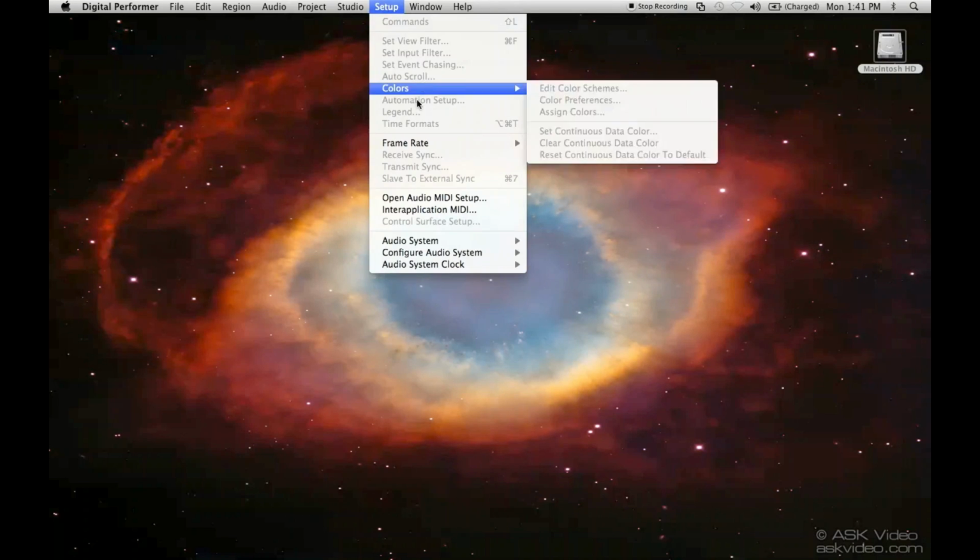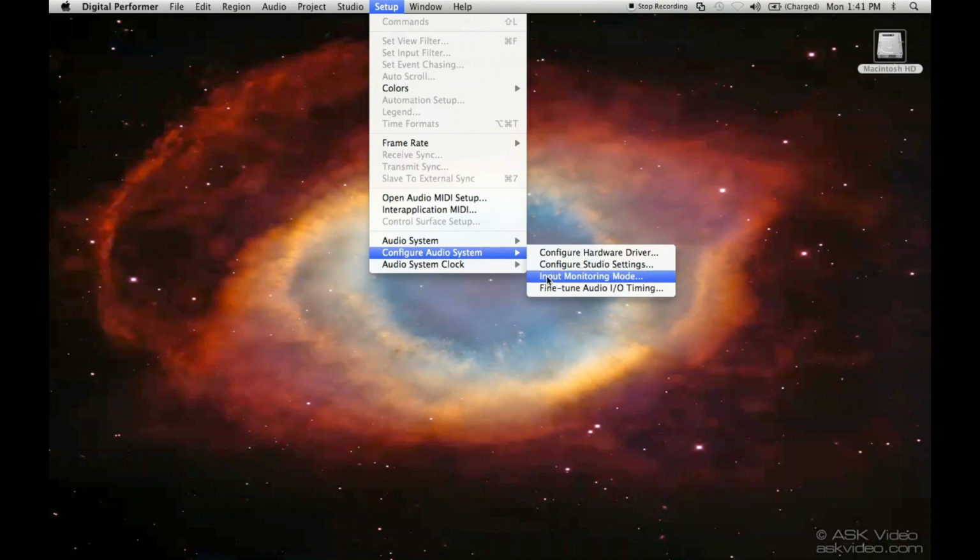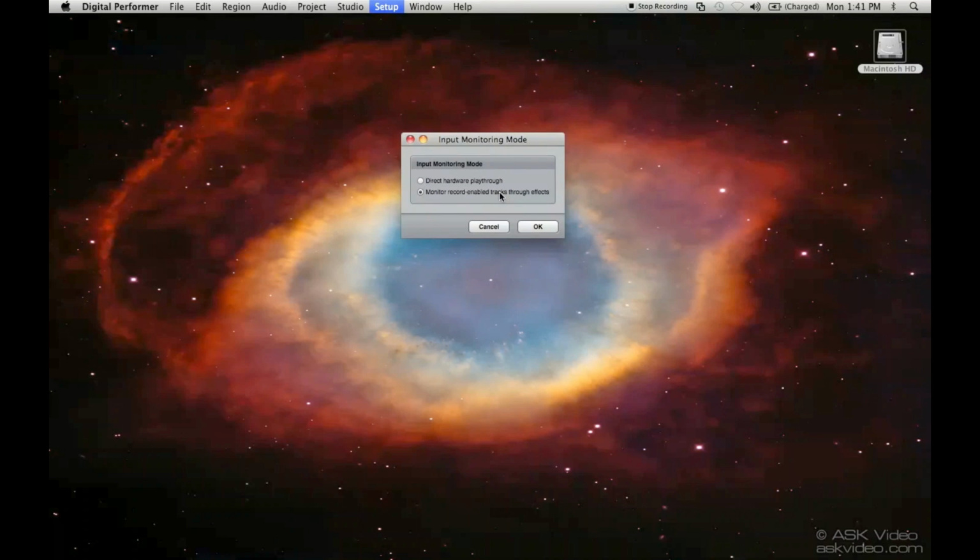All right. And input monitoring mode. I was talking to you before about sending a reverb to somebody, and that's only possible if monitor record enable tracks through effects is enabled. Otherwise, if you have direct hardware playthrough, you can't do that, sending that reverb idea that I'd spoken to you about before. Okay.